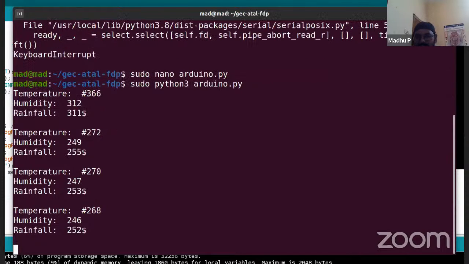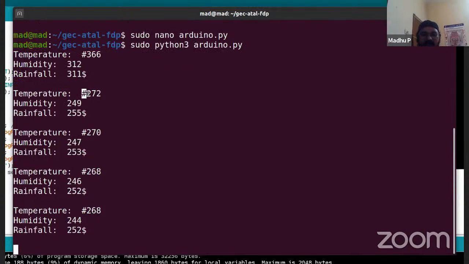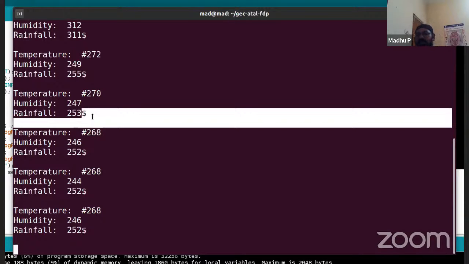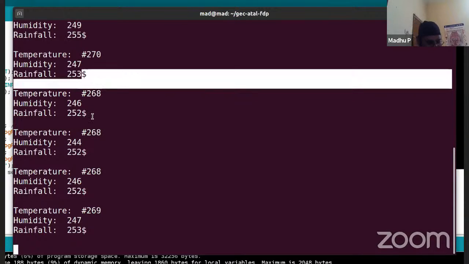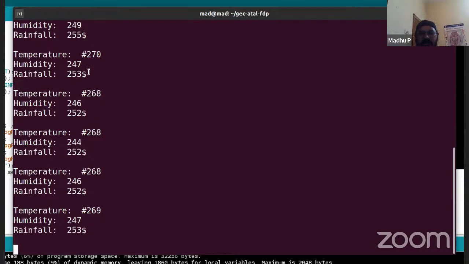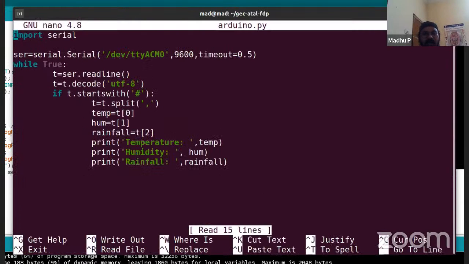Now you can access the data, right? But we have to remove the unwanted characters. There is an unwanted character hash. There is an unwanted character $ and new line, isn't it? So we have to remove these by using some slicing concept here. First let us remove hash. If you want to remove hash, you have to understand what is the index of hash. The index of hash is 0, right? So it is in the first character position. So we have to slice it.